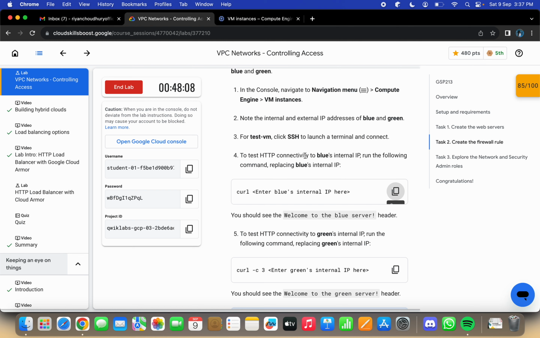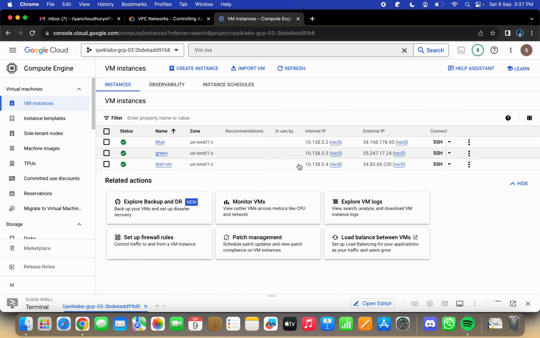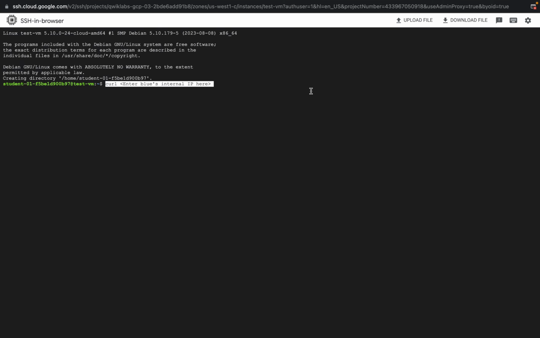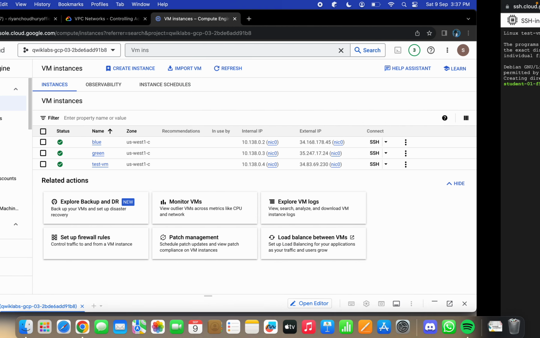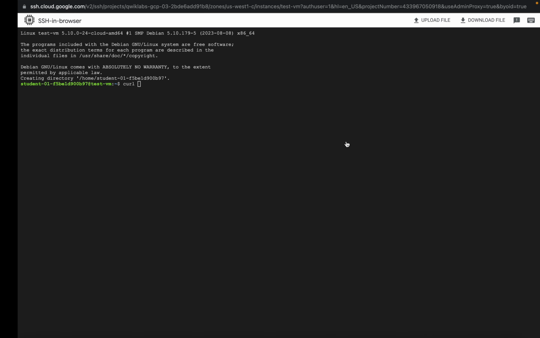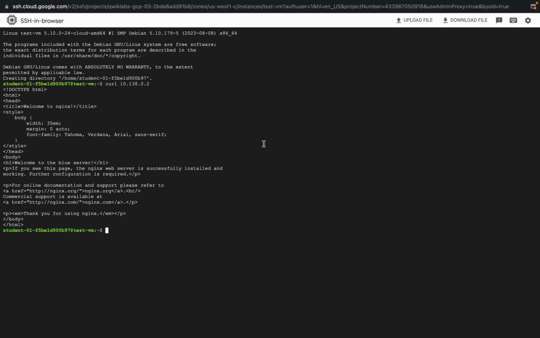To test HTTP connectivity to Blue's internal IP, run the following command, replacing Blue's internal IP. So in this area, after curl, we simply place Blue's internal IP. The internal IP is mentioned over here. We are just going to copy it and paste it. Command V, delete it, copy it, and paste it. So yes, you can see the change we made, it's working now perfectly fine.